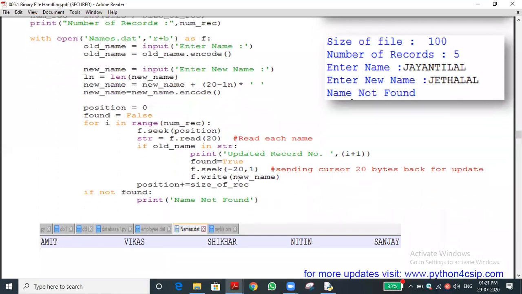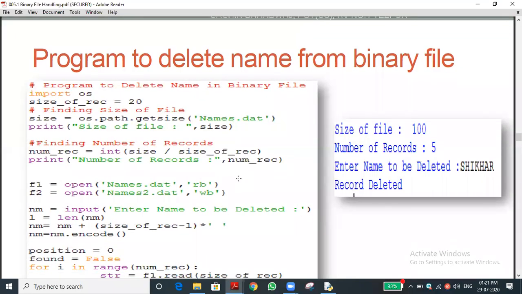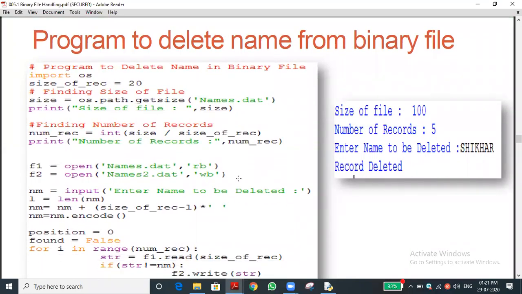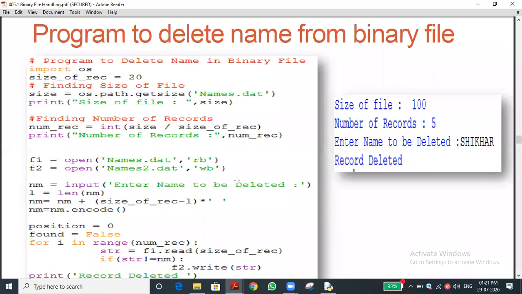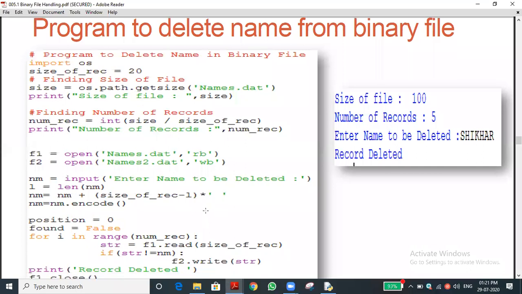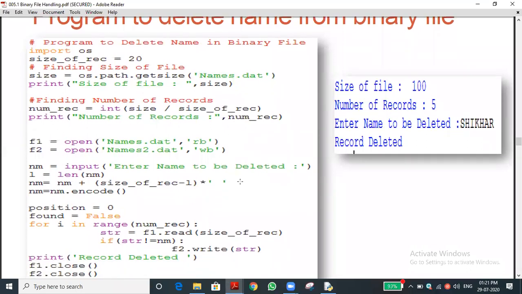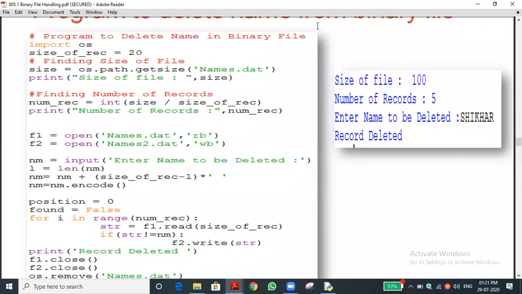Okay, let's see the next one. Delete a name. How to delete a name from a binary file? Previously we have seen update. Now we are going to see delete a name. Let's see this. Can anyone explain? It is a little bit easy also. Can anyone be ready to explain this program?